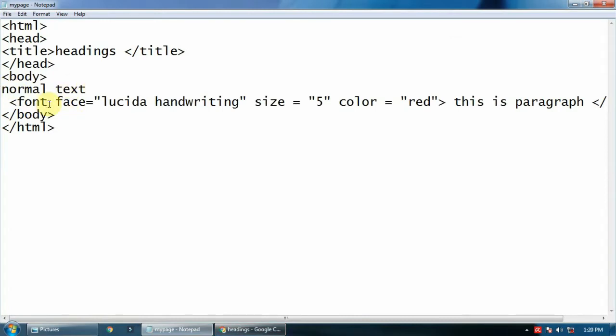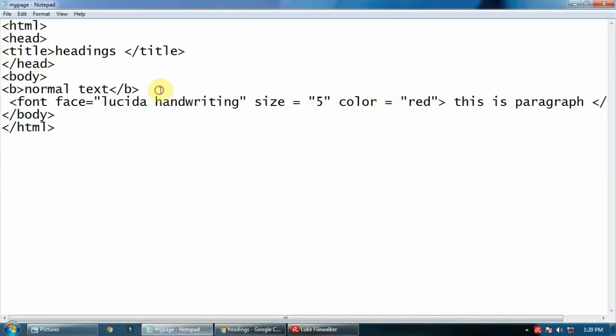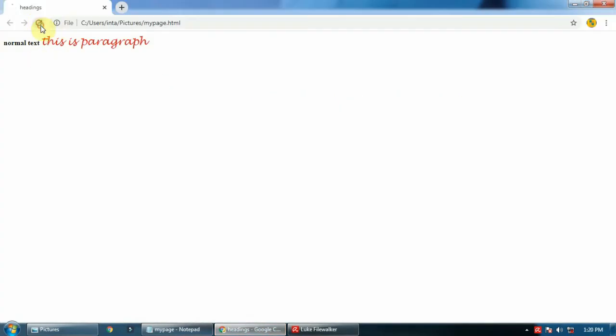Also, you got bold, italic. So if I write here bold, that is B. Close B. You will see it will become bold. The normal text is bold. If you use a BR tag here, you can see again, it will bring to the next line.